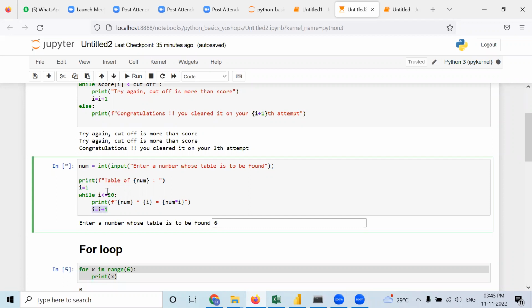So again, this loop will work, since I is less than or equal to 20. Again, it will be printed like 6 into 2 is equal to 12. This means that a mathematical operation is happening, right? Similarly, in the next step, I is equal to 2 plus 1, which is 3. Again, this loop will run unless and until 20 is met.